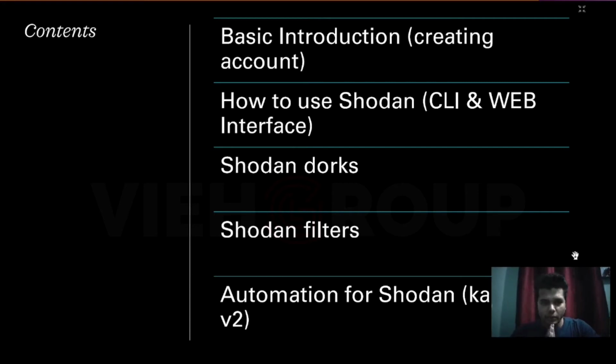Then we will move ahead with the SHODAN dorks. SHODAN dorks are actually like Google dorks. Like we use Google dorks to find sensitive information regarding our target, in the same way, we can also use SHODAN dorks to find specific information related to our target. And then we will combine the SHODAN dorks with our SHODAN filters so that we can get only specific or limited results that we want with regard to our target.